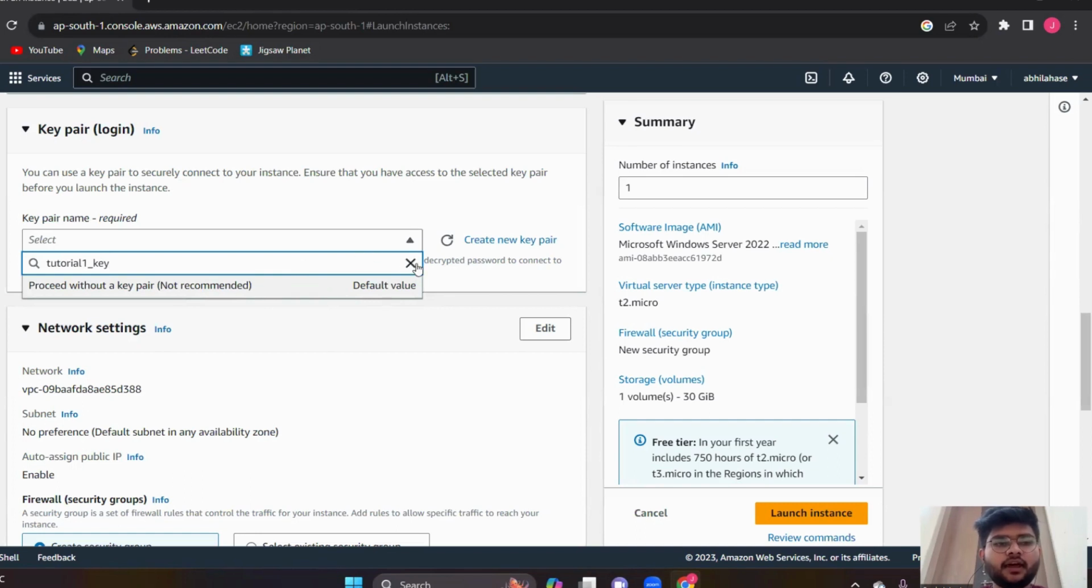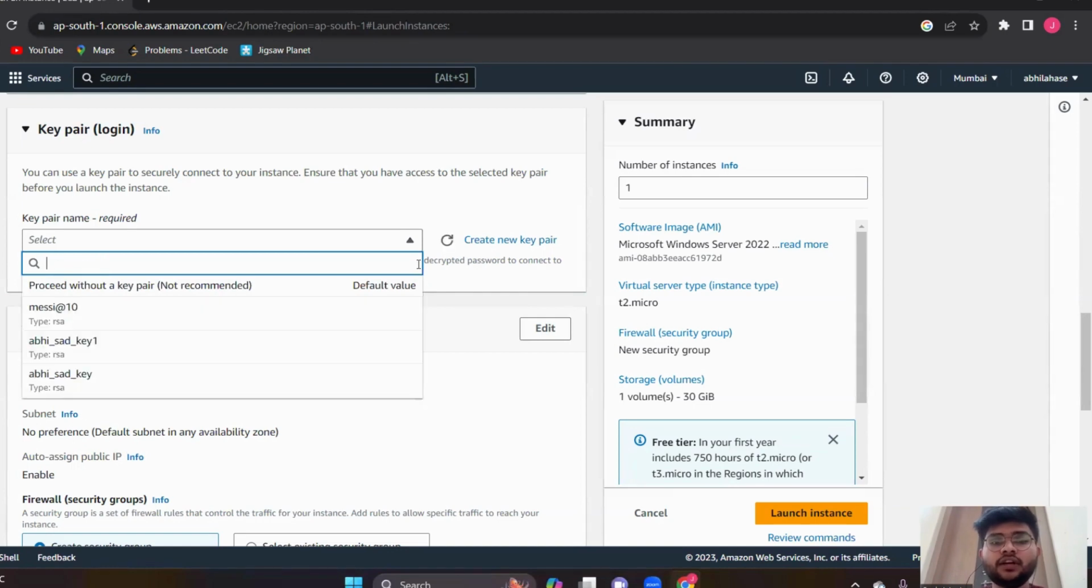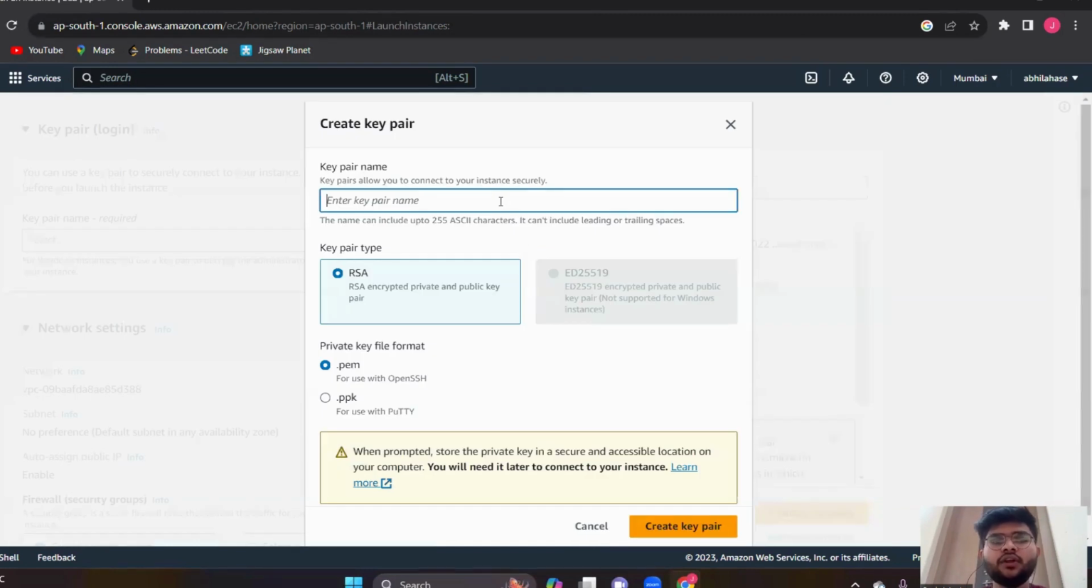Oh, sorry. As we are searching for the key pair, we have not created this key pair. So first of all, we have to create this key pair. Here is the option you can see, create new key pair. Just click on that. Here you have to give the name to your key pair. So I will give tutorial 1 underscore key.